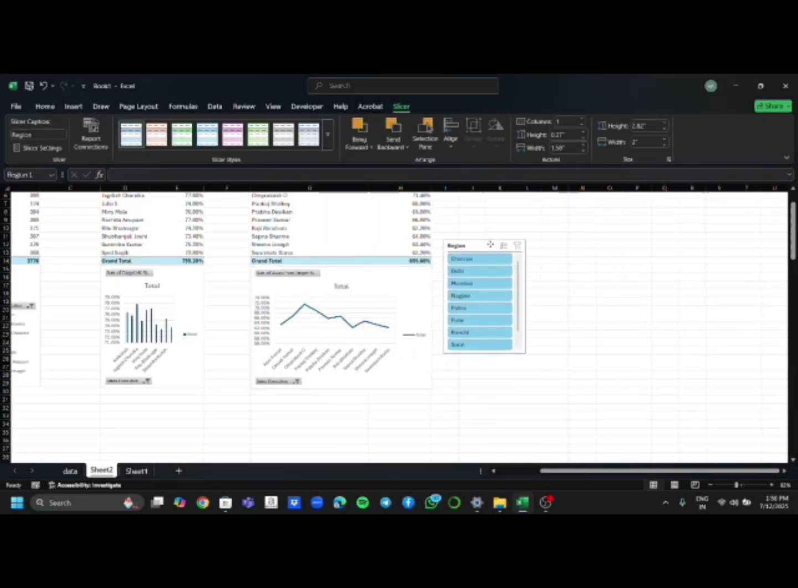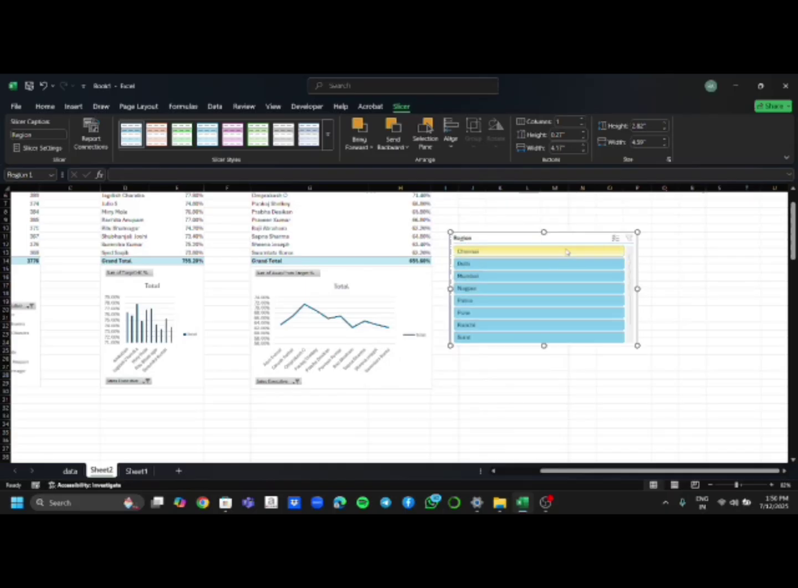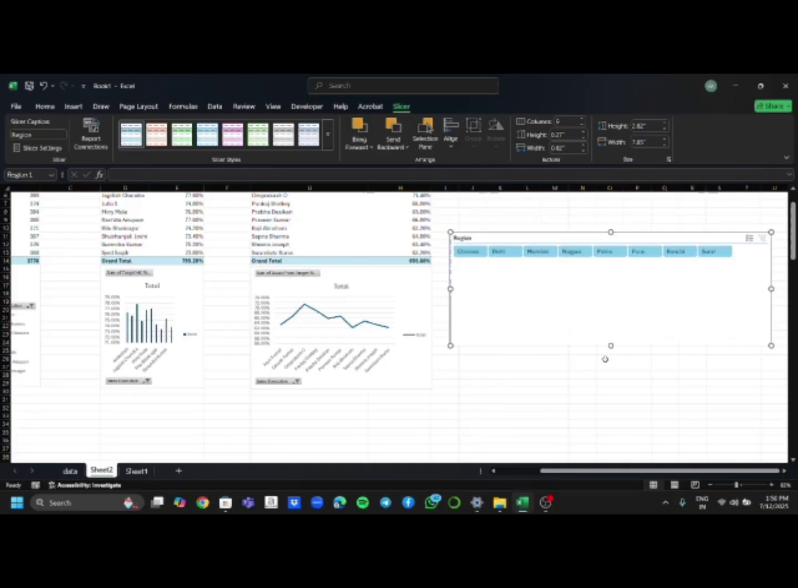This is a region slicer, and we can use it in this format also. But if we want to customize it, we can edit it. I want only columns, and I do not want the slicer in rows. So we can customize it.